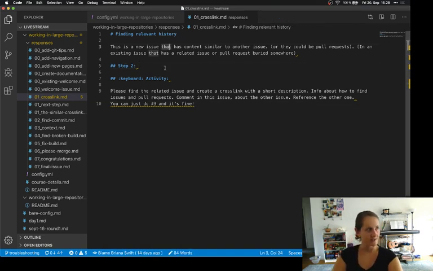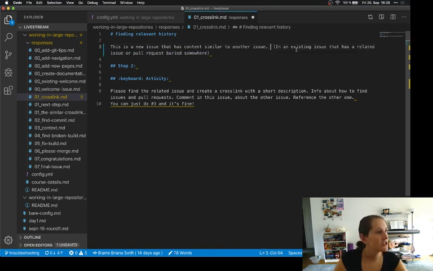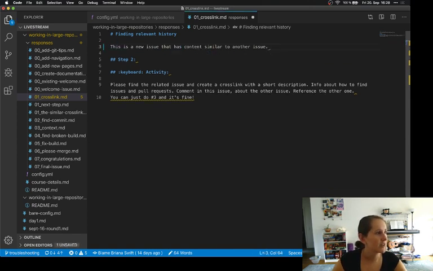So I don't do it consciously. Finding relevant history. This is a new issue that has content similar to another issue, or they can be pull requests. They're not. Let's get rid of that. In an existing issue that has a related issue or pull. Okay, so that is fine. So I need to just talk about finding related history.